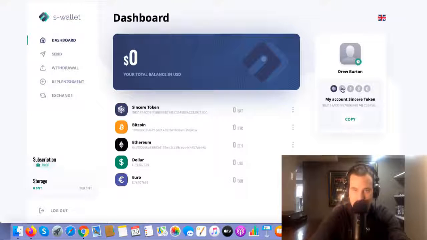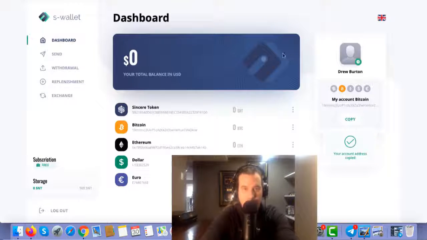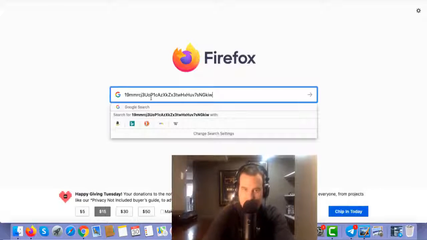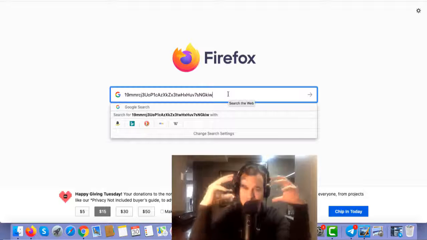I'm going to use, for this example here, I'm going to be funding with Bitcoin because I know a lot of people have Bitcoin. So you can see there, I just clicked on the Bitcoin logo. It's going to give me my account address. Okay, that's my Bitcoin account address. I'm going to click on copy, and that's copied it for me. What I like to do is shoot on over here and open up a Google page and just pop that address in the Google search just so I can visually see it.